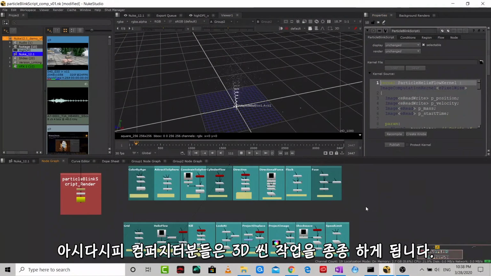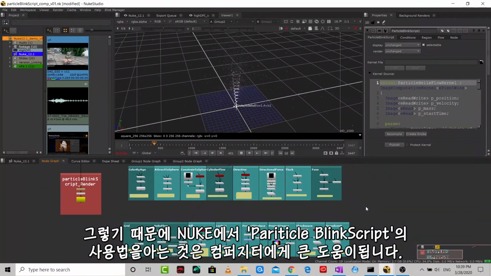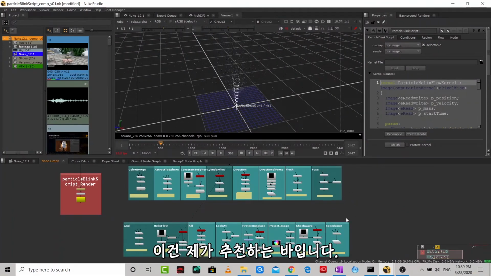As we all know, compers now often find themselves in the 3D scene. Many times, they need to sync the 3D effect with any change in the scene. So knowing how to use ParticleBlinkScript in Nuke is really a strong asset for compers now, which I fully recommend.